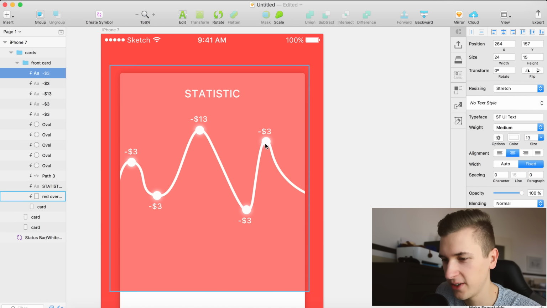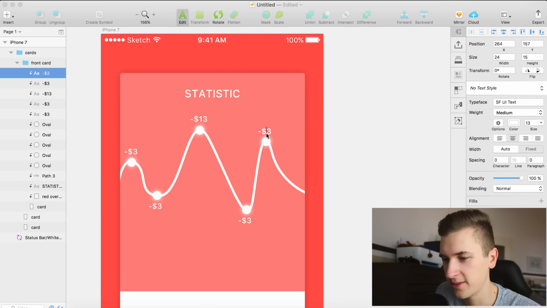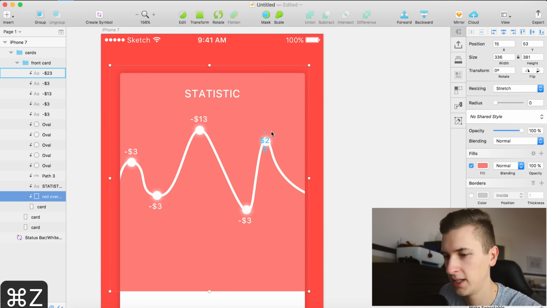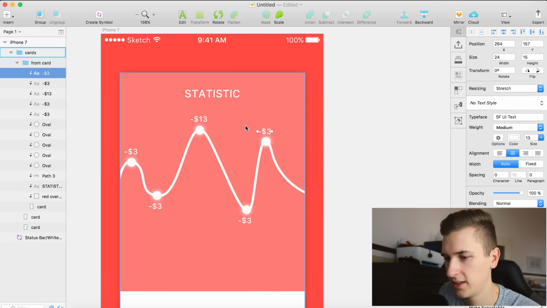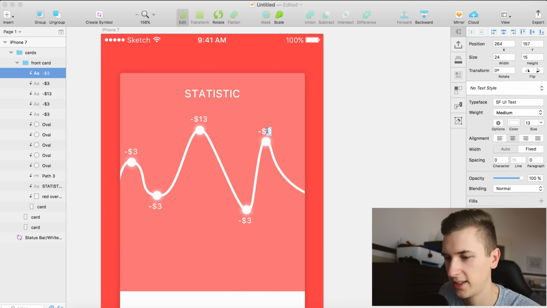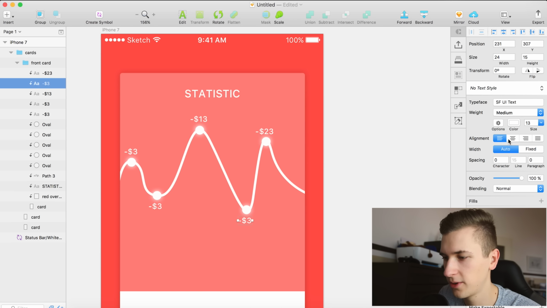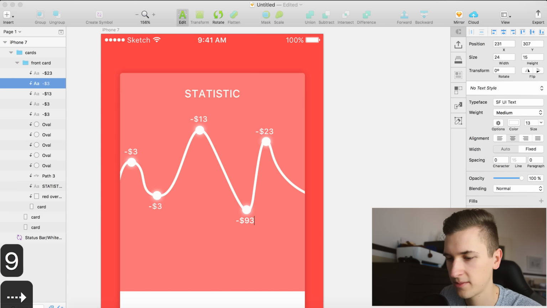Okay. So just add certain amounts of money. So we have some diversity right here, not always showing the same amount. And make sure to align them in the center so that we don't have to reposition them again and again.